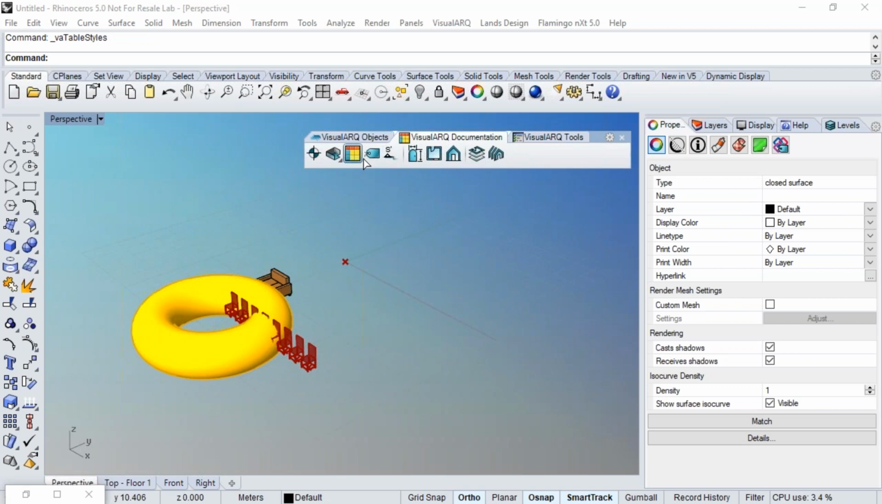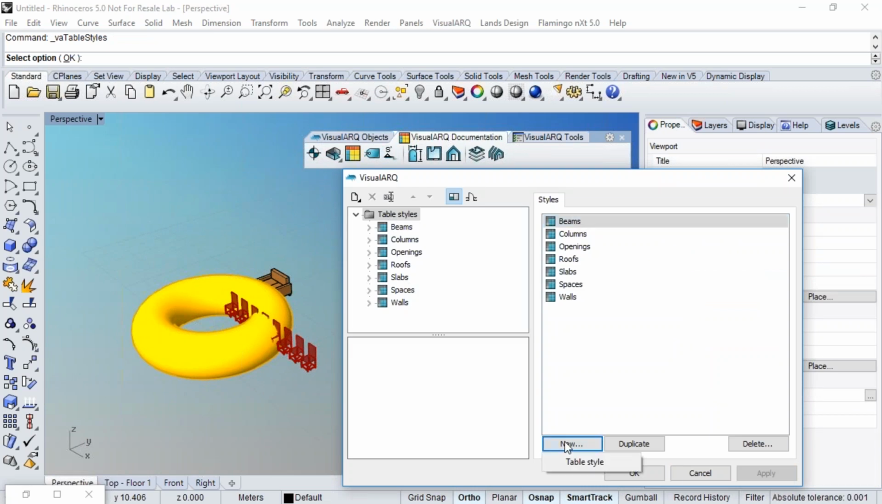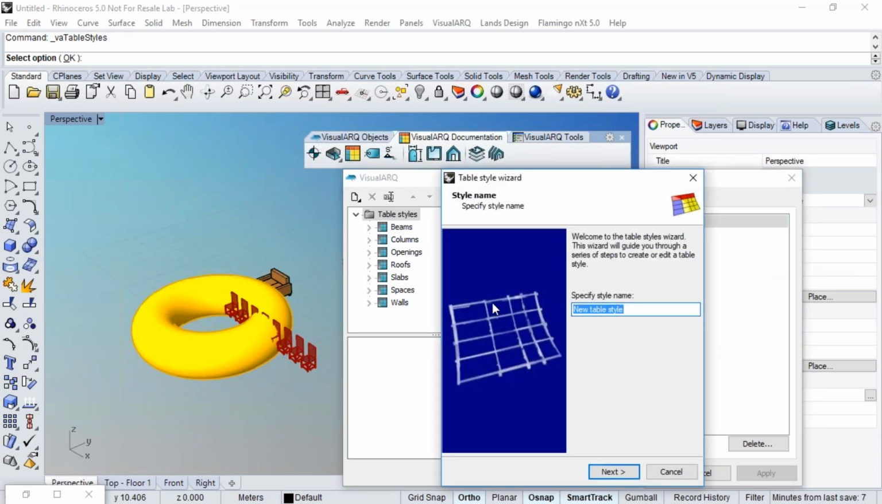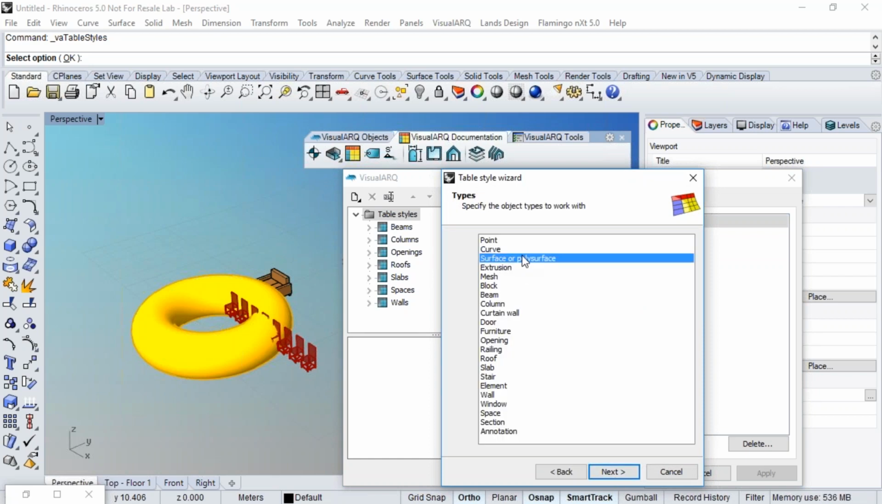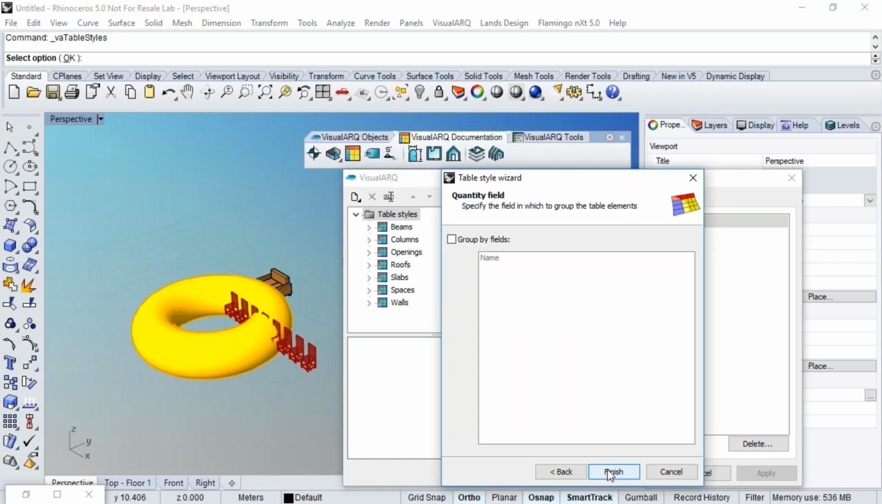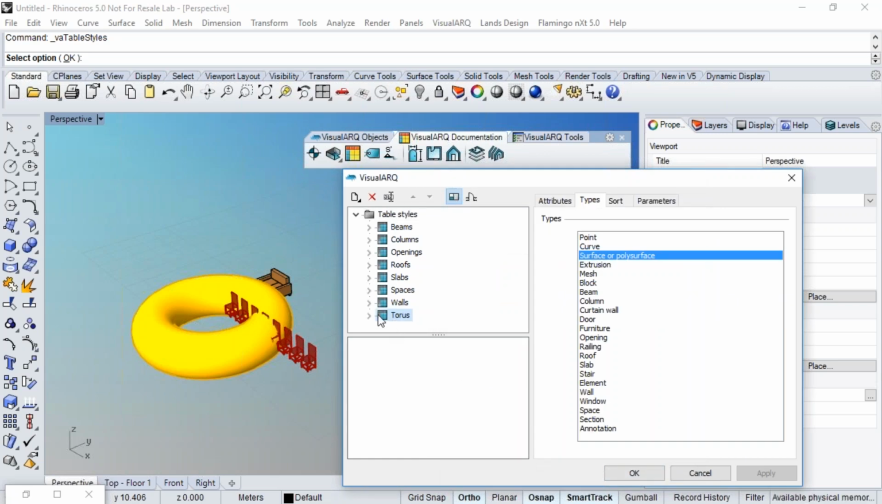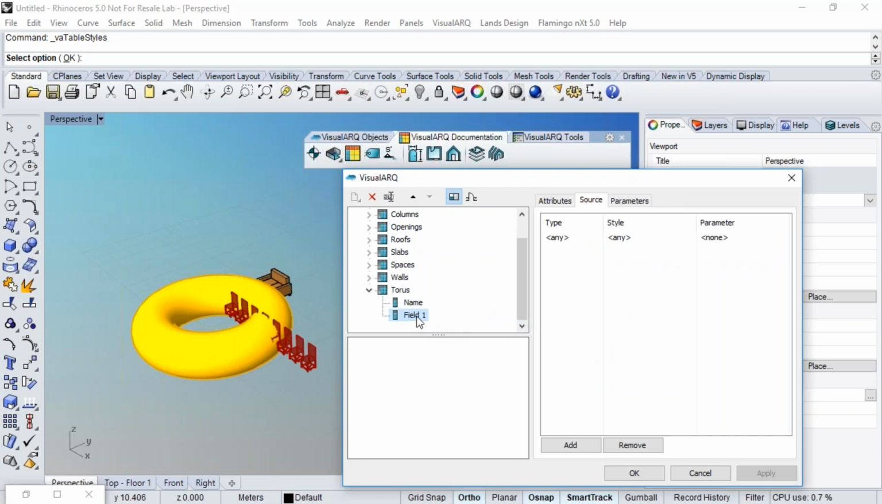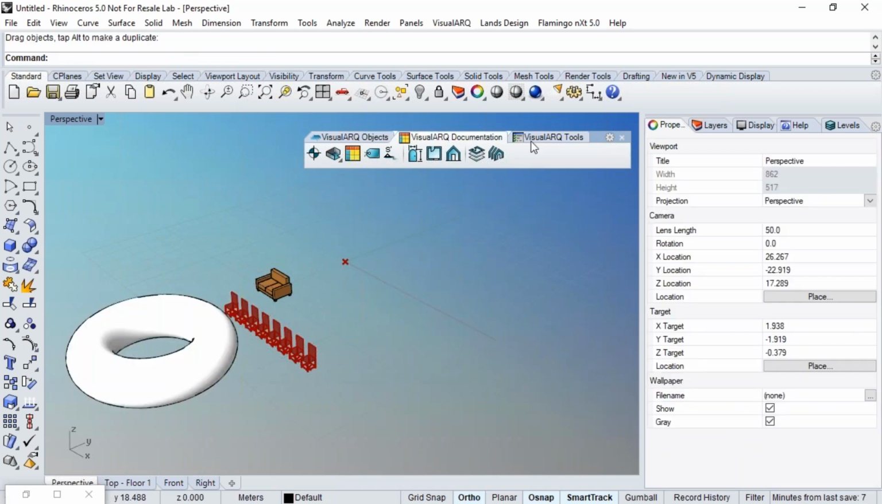So when you create a new table style, let's call this totals, for example. You need to make sure that you select surface or polysurface. And finally, here add all the parameters you want, like name. Remember that custom parameters can only be added afterwards. So here you can add new property fields, and maybe we should first create a custom parameter, for example.